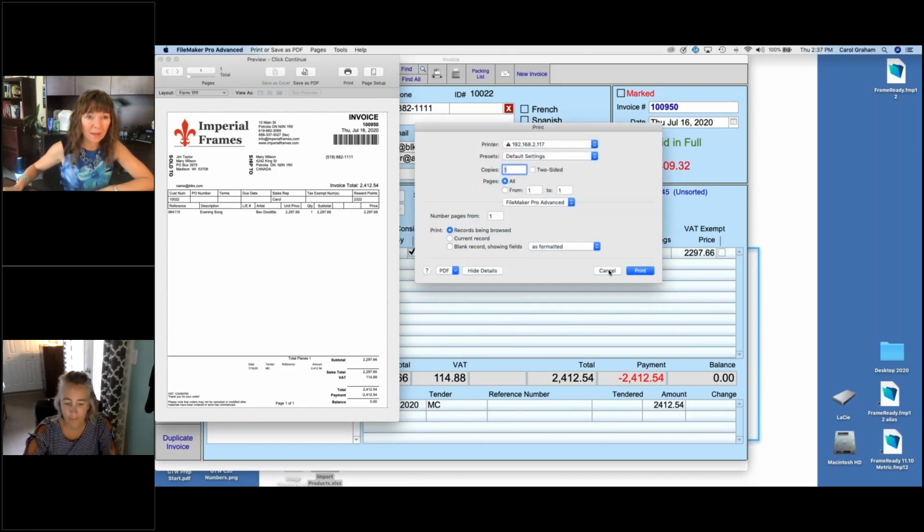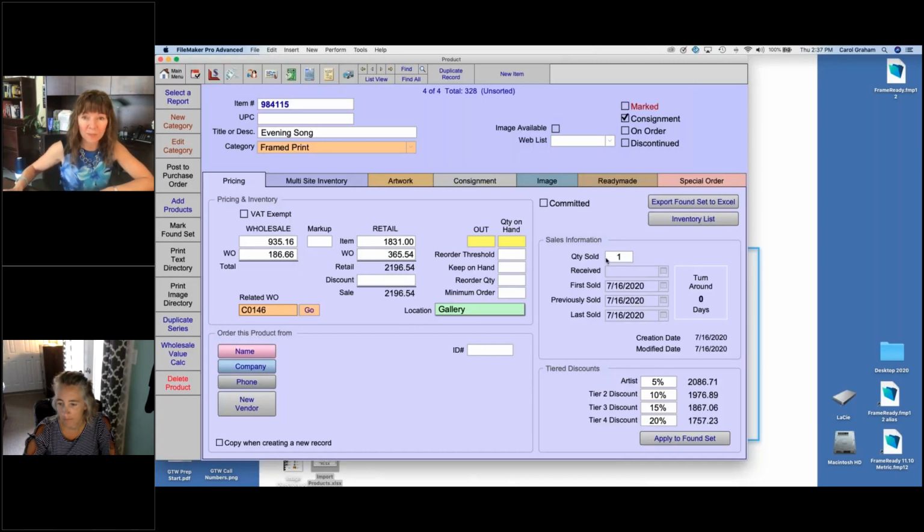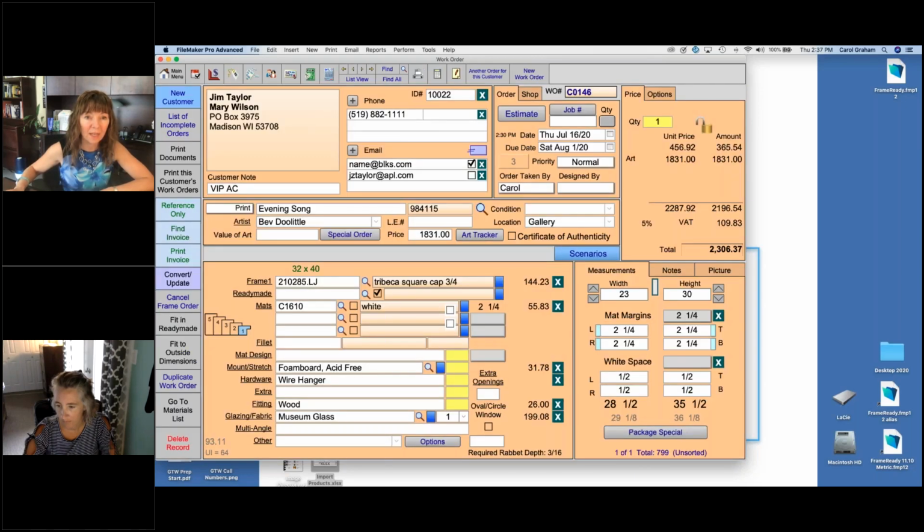So let's go back. And now the nice thing about this is that Jim Taylor is the person who purchased this piece. If I go back to the product file, it's going to say that that piece has been sold, it's gone. Okay, but it's also part of the related work order. And if I go to that work order that was labeled that it's a gallery piece and I click on it, now it has Jim's name on it because Jim's the one who purchased it. And FrameReady did all of that in the background.